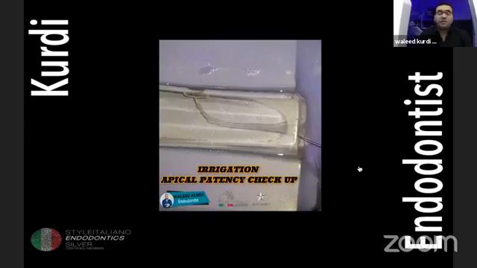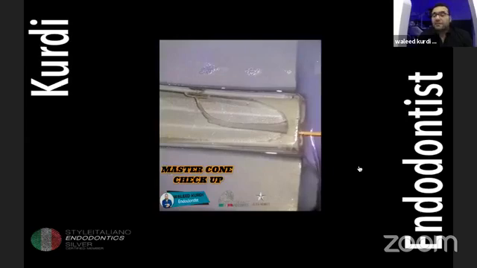And also indeed, the treatment or the heat treatment for these kinds of files is also a very important factor to resist these stresses. Now you can see how we make this apical patency and recapitulation, and you can check the master cone. After that, you have to pre-bend or pre-curve the master cone also to reach your apex easily.